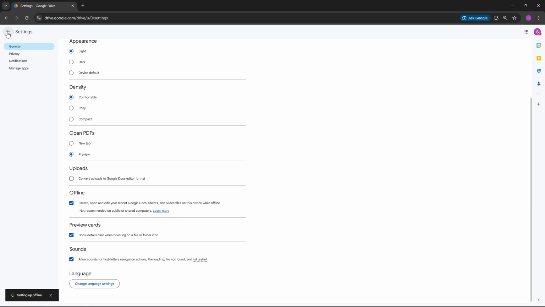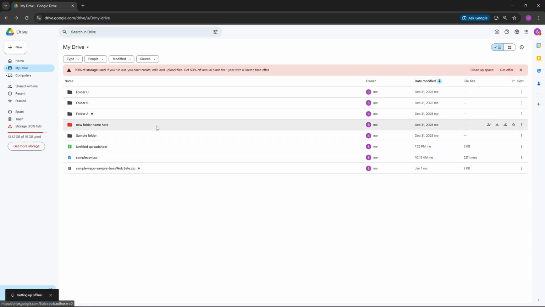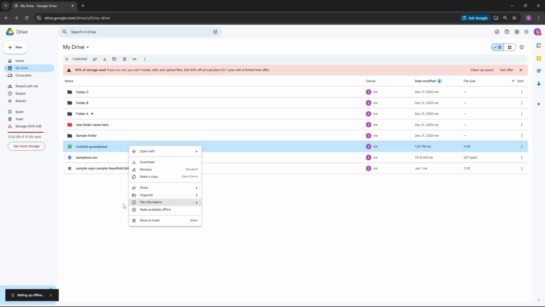Once the setup finishes, your recent files will be ready to use even when you're offline. You can open Docs, Sheets, and Slides directly from Drive, make edits as usual, and everything will sync back the next time you connect to the internet.